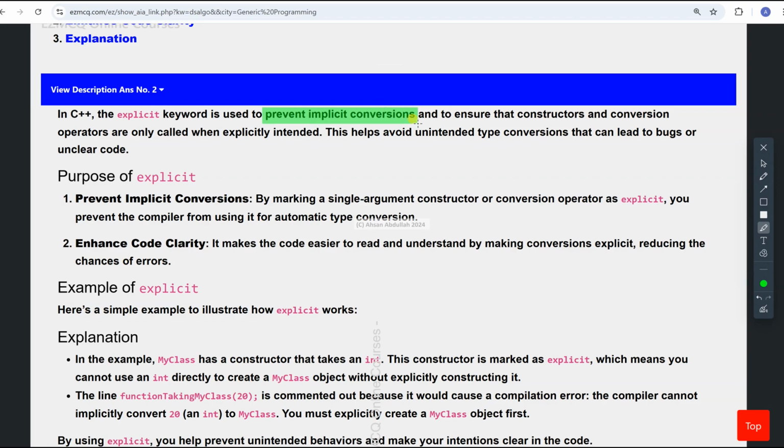Implicit means kind of indirect. It means to ensure that the constructors and conversion operators are only called when explicitly intended. This prevents unintended type conversions, because that can create a lot of problems and can lead to bugs, or unclear code, unmaintainable code, a lot of wastage of time also, so to say. So the purpose of explicit is to prevent implicit conversions, by making a single argument constructor or conversion operator explicit, so as to prevent automatic type conversion.